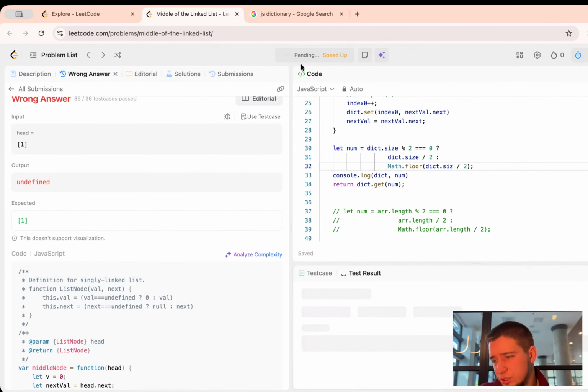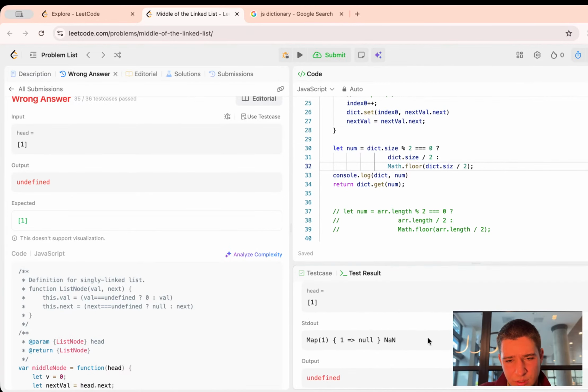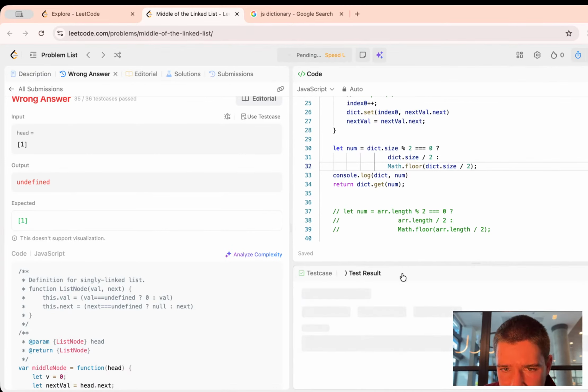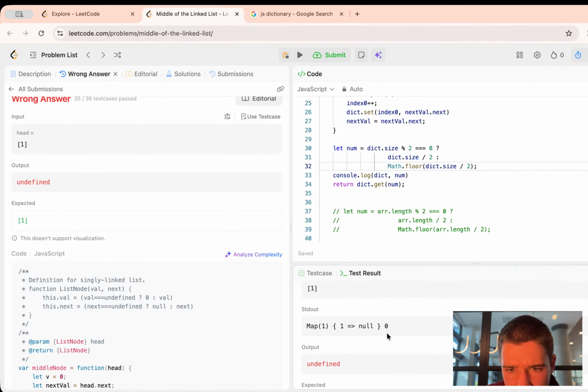Slow fast pointer, right? Didn't get it. One sec. Map none size. Oh my gosh. Yeah. Oh, so we're dividing that by 2. Okay. We can create just another condition here.